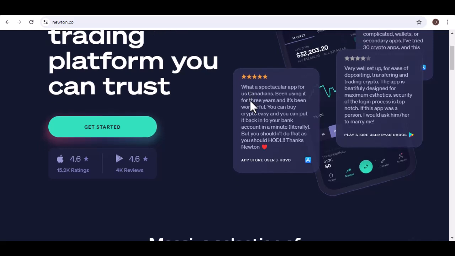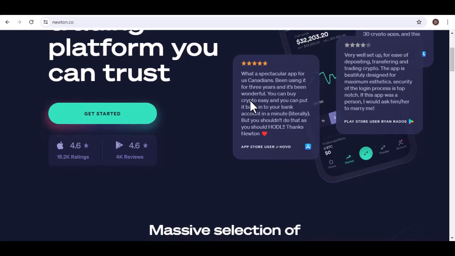It's known for its user-friendly interface and wide range of supported cryptocurrencies. But, at some point, you might want to convert your digital assets into fiat currency, like Canadian dollars. That's where withdrawing comes in.